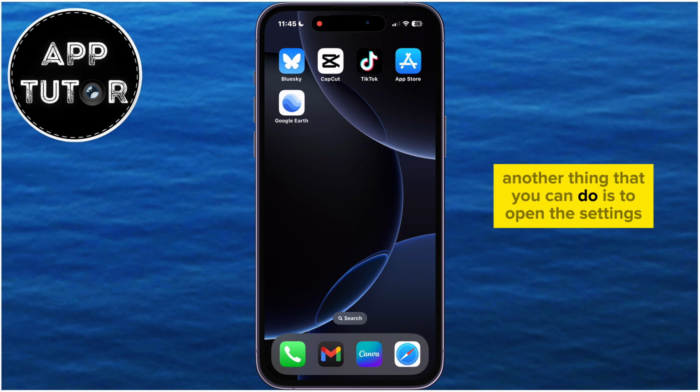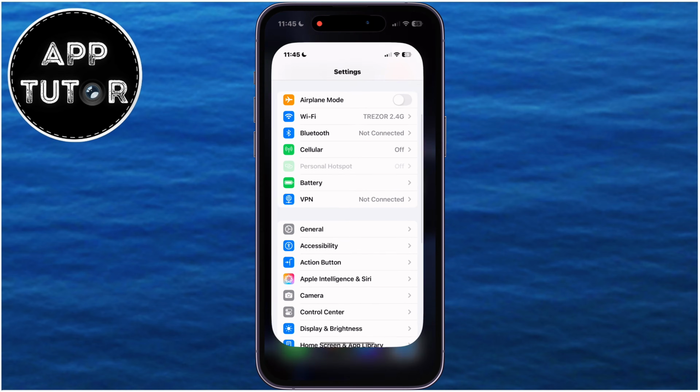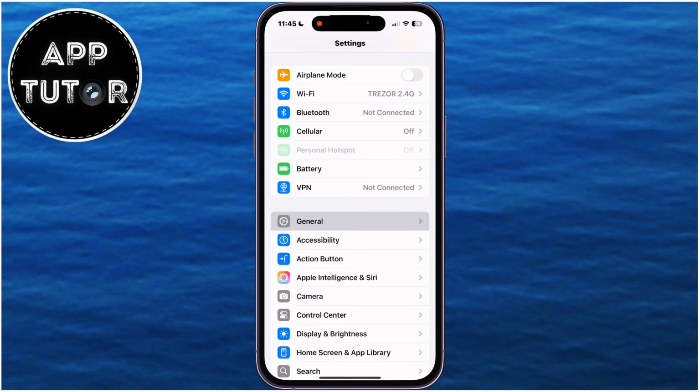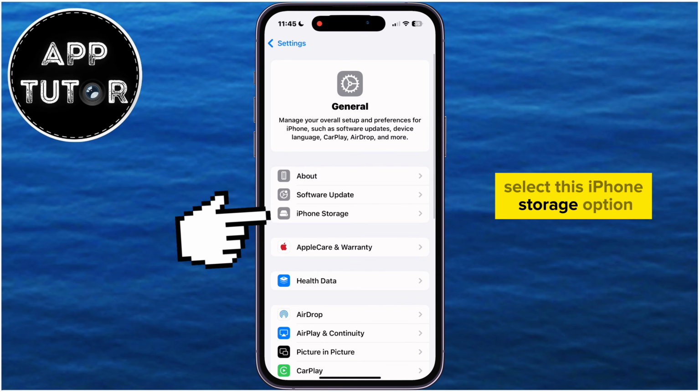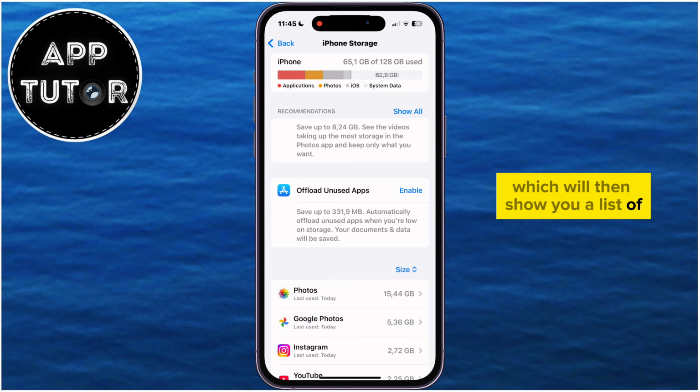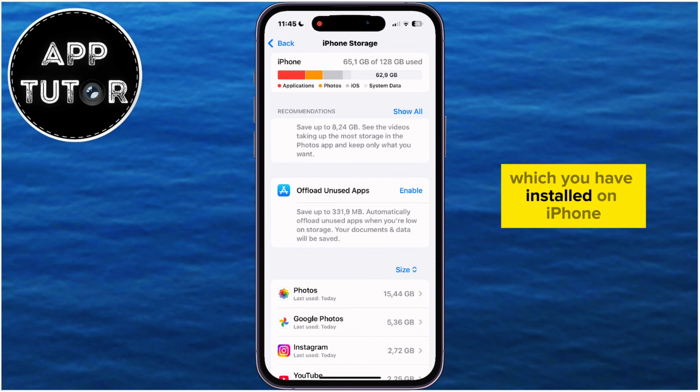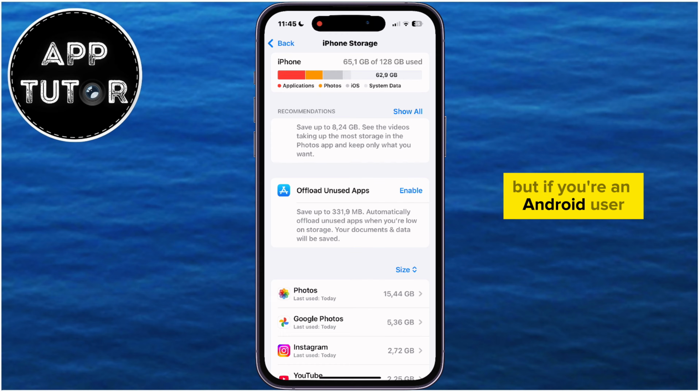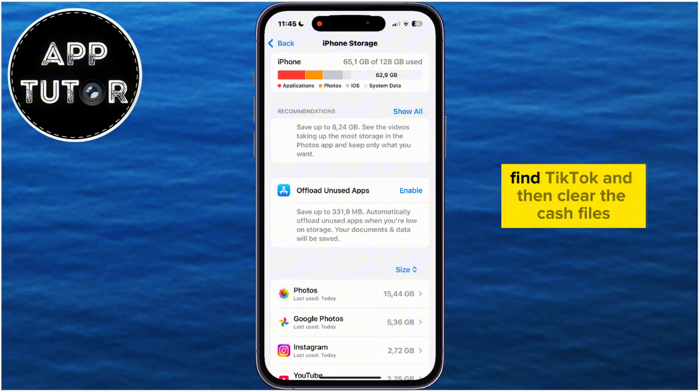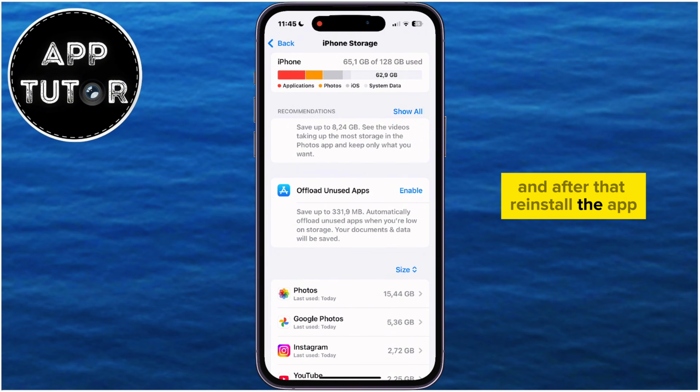Another thing that you can do is to open the settings, then find the general section. Select this iPhone storage option, which will then show you a list of all the different applications which you have installed on iPhone. But if you're an Android user, head over to the apps section, find TikTok, and then clear the cache files. And after that, reinstall the app.